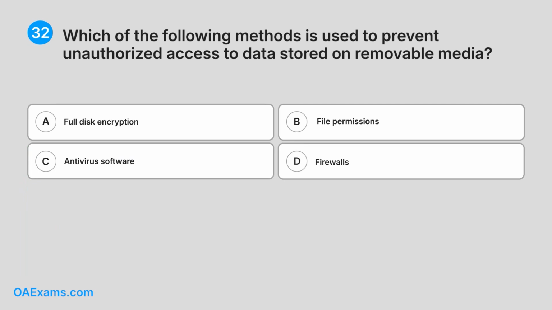32. Which of the following methods is used to prevent unauthorized access to data stored on removable media? A. Full disk encryption. B. File permissions. C. Antivirus software. D. Firewalls. Do you know the answer?